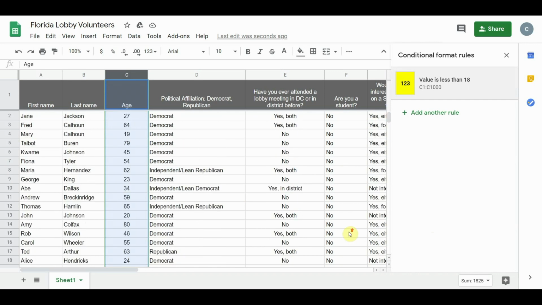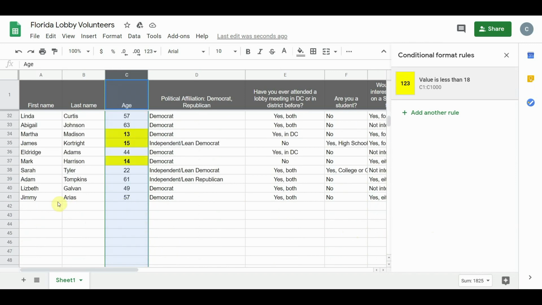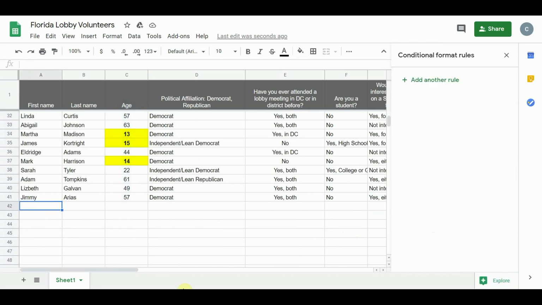One big advantage of using conditional formatting over doing this by hand is that if we change the data later, it will automatically be updated, so we won't miss anyone, as long as the conditional formatting includes the cells with the new data.